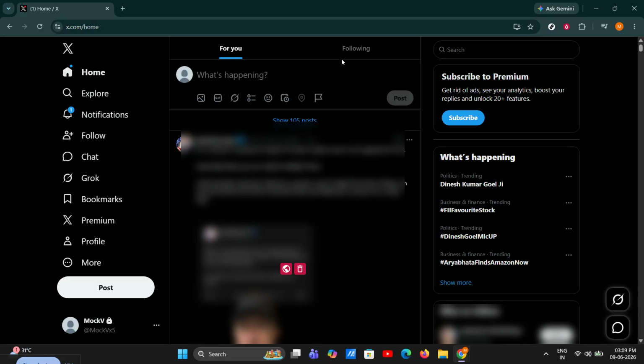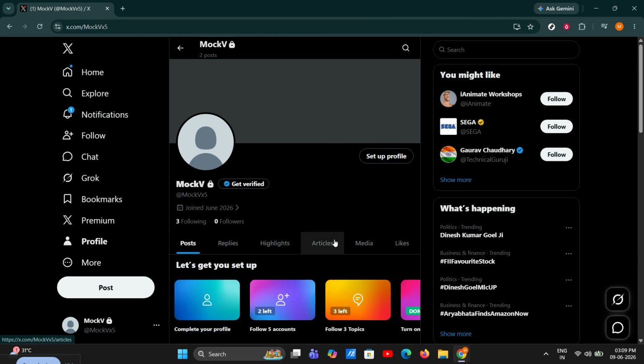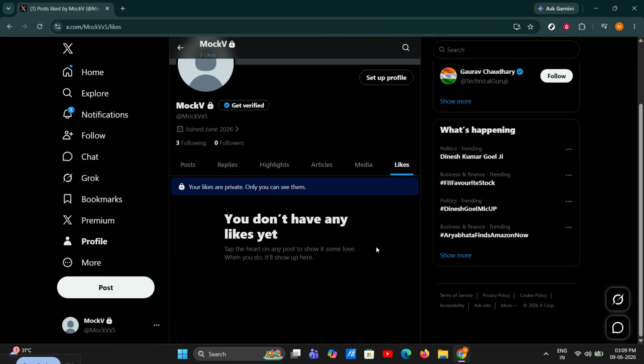To verify this, log into your X account and go to your profile. On your profile page, click on Likes. This will show you the posts you've liked, but only for your own account. Other people who visit your profile will not be able to see that Likes tab in the same way you can. So your personal liked post history stays private from public view.